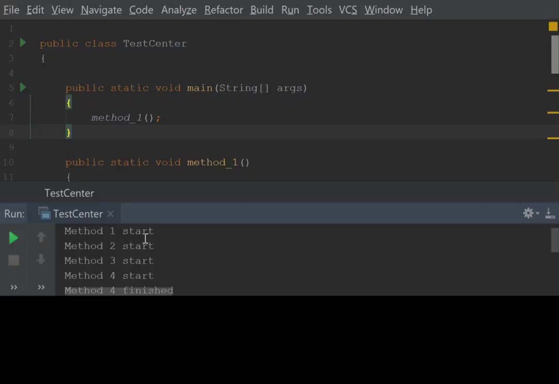So the method 2 starts. How do you read this? Wait, it says error, method 4. I don't know what's on your line. Method underscore. Yeah, underscore. You can't use spaces. Read this one. You ready?